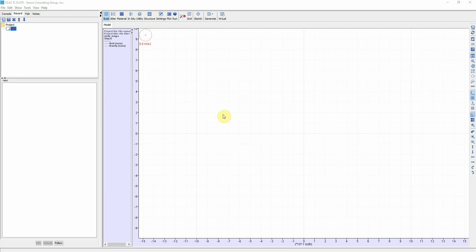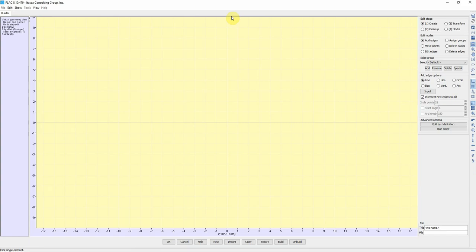Hello everybody. In this example I will show you how to define the soil stratigraphy in FLAC so you can define different layers in the model. In this example I will just show you a simple soil profile and then we will divide it into three different layers. So we will go to build and then virtual and builder.